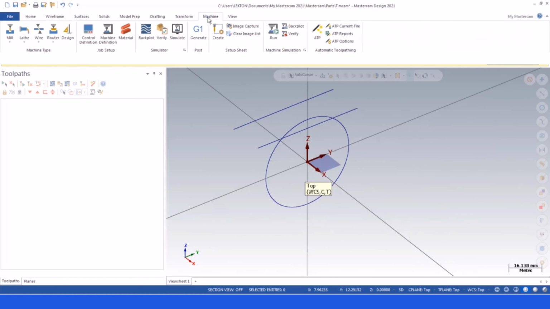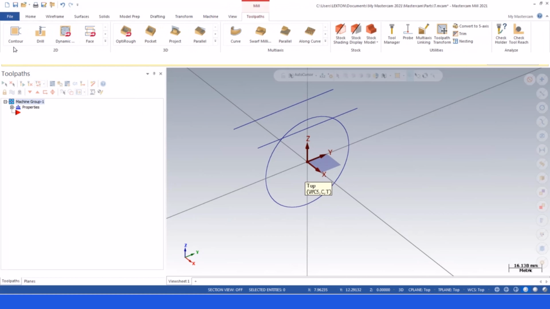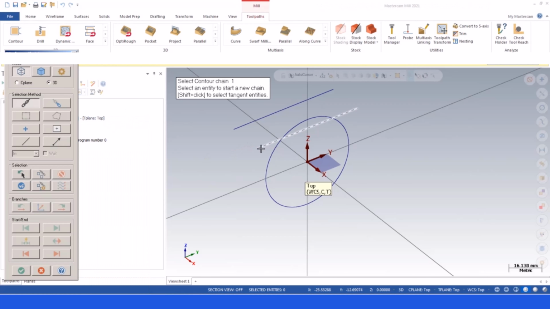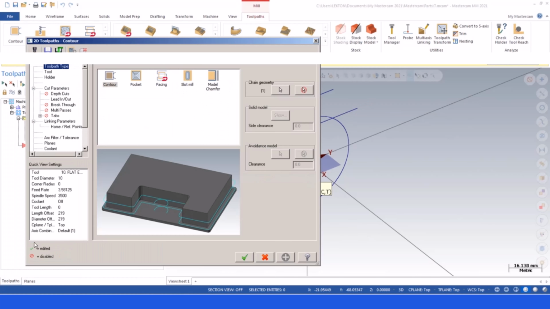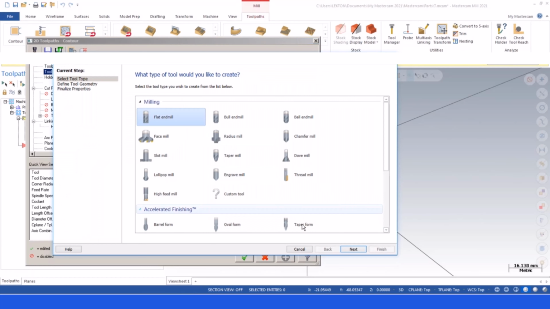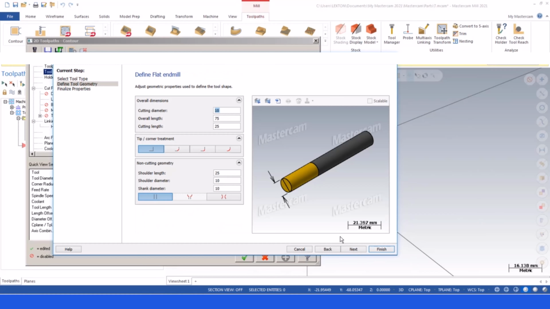Okay, let's select our mill. This is my default milling, and then I'm going to use mill toolpath and contour toolpath here, and I'm going to select that chain here. This is my toolpath type, contour, and we're going to turn to create tool options. We can select our tool.